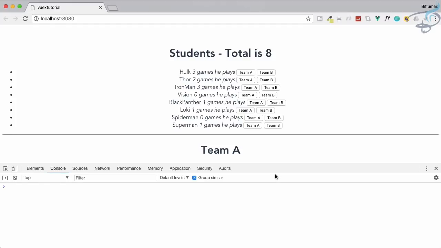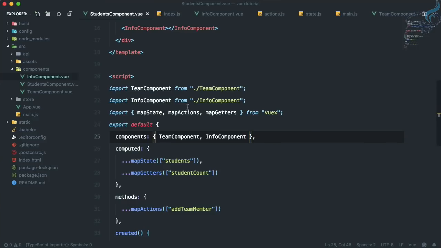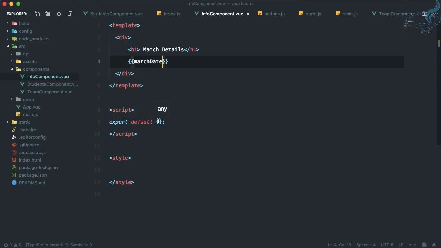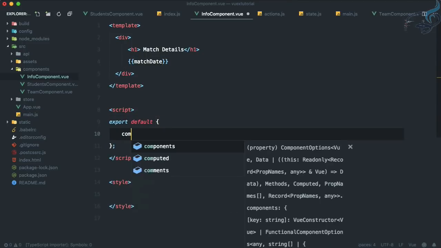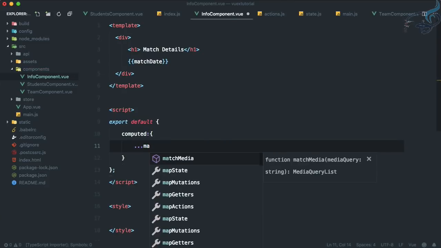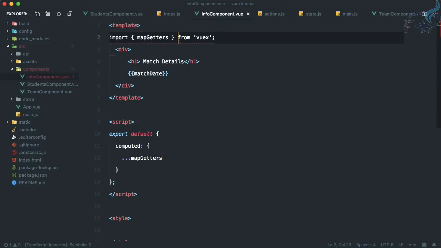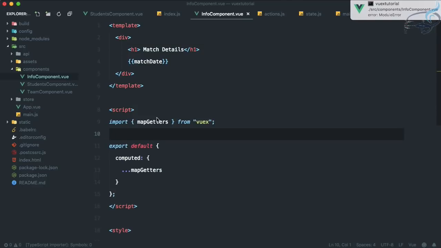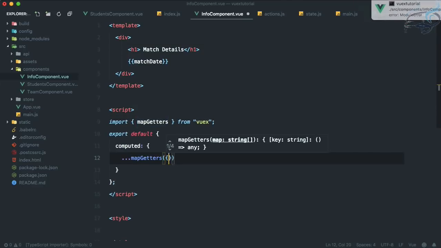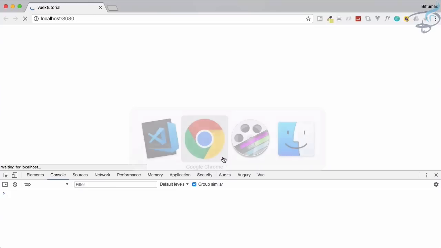But if I open my Chrome DevTool, it says, yeah, match date is not defined. Because it's super easy, because we know Vuex, we just have to create a computed property. So computed property, and this will have to use map getters, and let's use that map getters, but it's imported here, which is incorrect. That should be here. Okay, so map getters will provide me match date, and it's not a getter, it's a state. So map states.